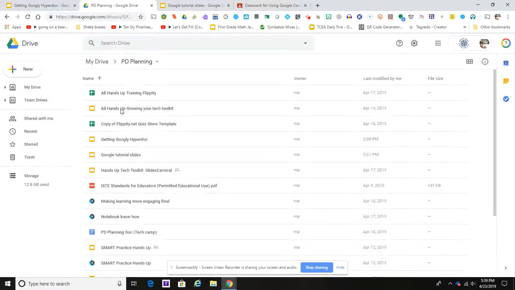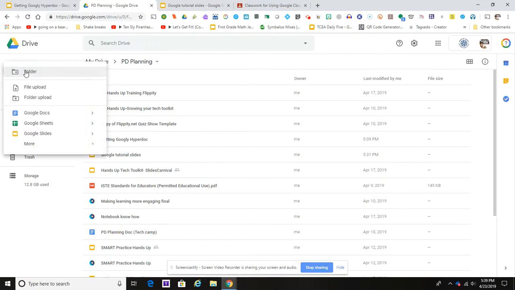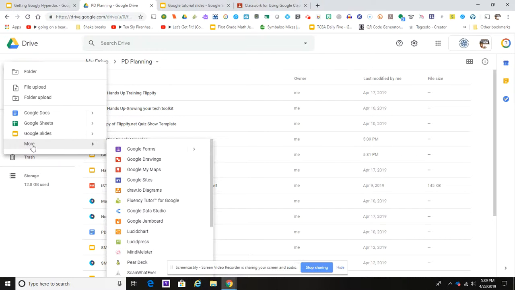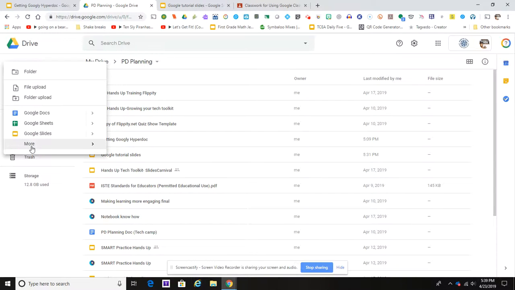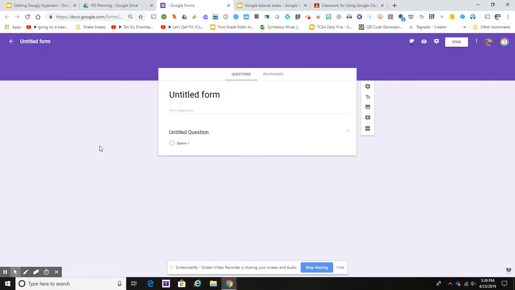There are two ways to create forms. You can do it directly in your Google Drive, and this is a method I would suggest. If it's a form you want to use maybe year after year, if you create it in your Google Drive, it's easy to go in and edit and make a copy for the following year. So to create a form, I would navigate to the folder you'd like to put it in. I'm going to come down to New, go down to More, and then over to Google Forms. This is going to create a new form for me.